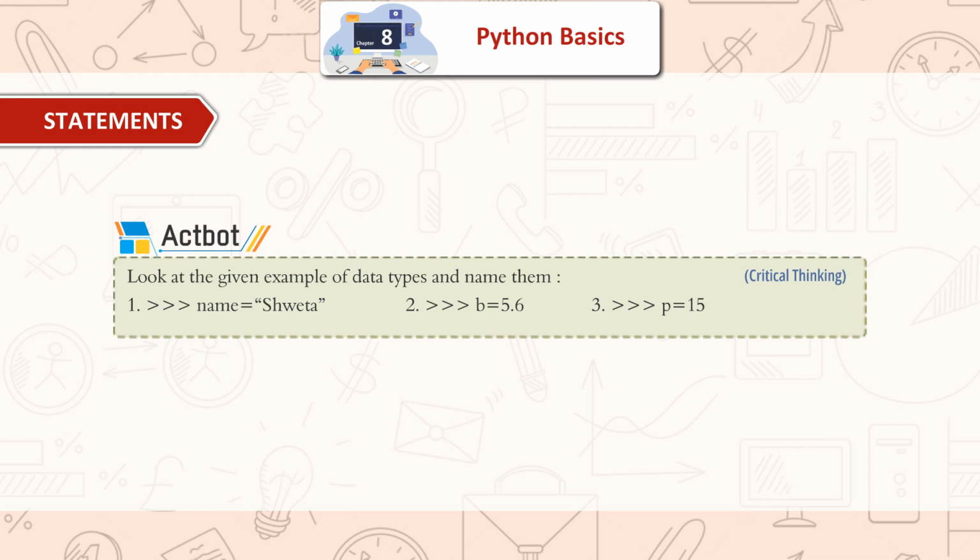1. Name = "Shweta". 2. B = 5.6. 3. P = 15.